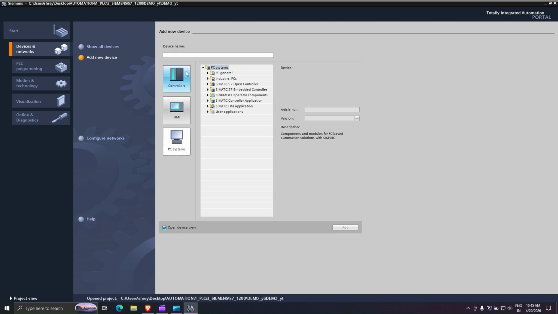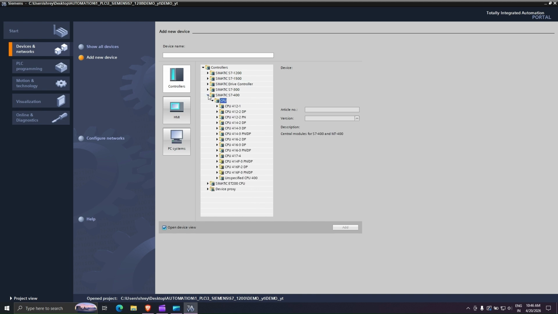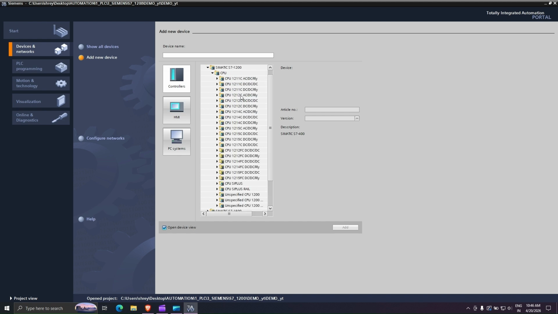First of all, we'll go with controllers. In controllers, we have options for Siemens S7-1200 series, PLC 1500. We do have some Siemens type controllers. Then we have S7-300 CPUs, S7-400 CPUs, SIMATIC ET200 CPUs and device proxies. So we'll go with the SIMATIC S7-1200 series CPU. In it, there are different kinds of CPUs available.